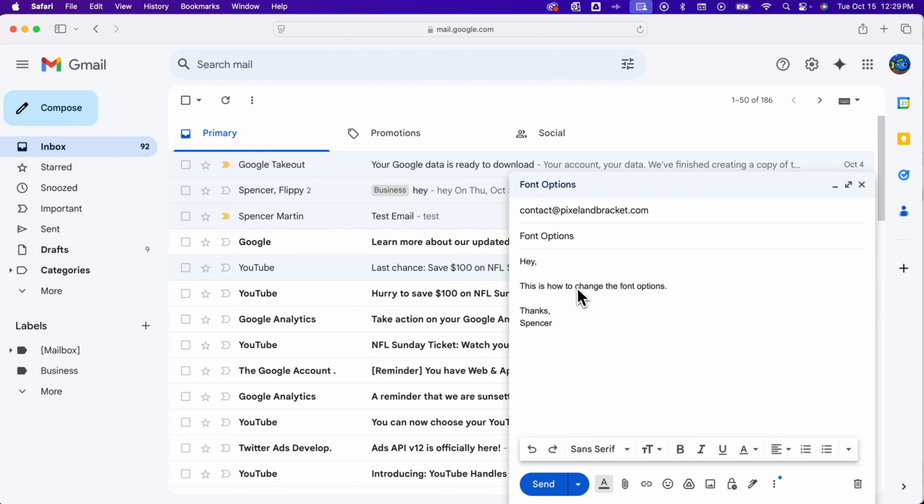You can also do this with certain words. So here we go. We have one word highlighted. Come down here and I'm going to make this word huge. And that word is now huge compared to the rest of the text. So that's how you can change font size in Gmail.